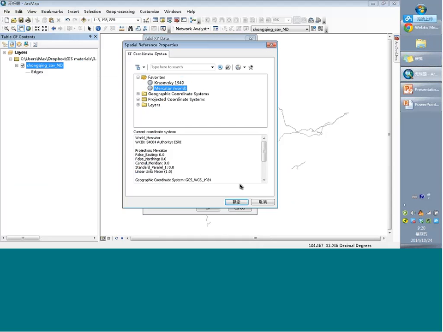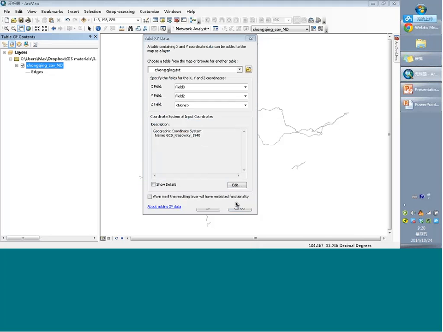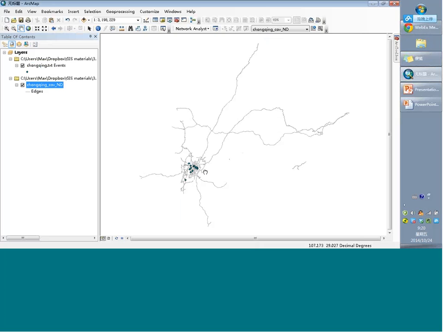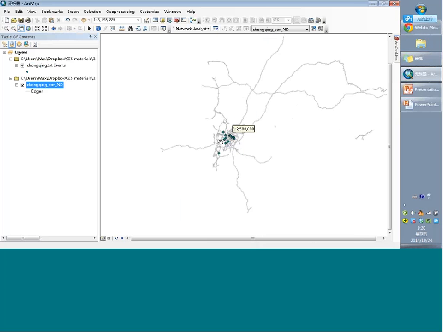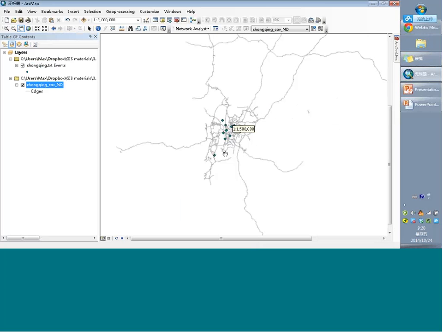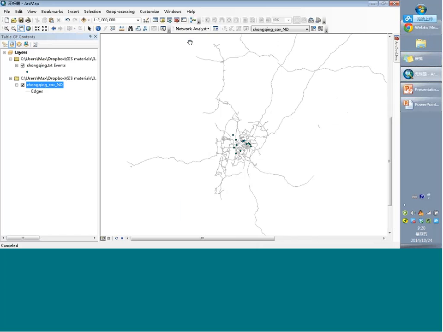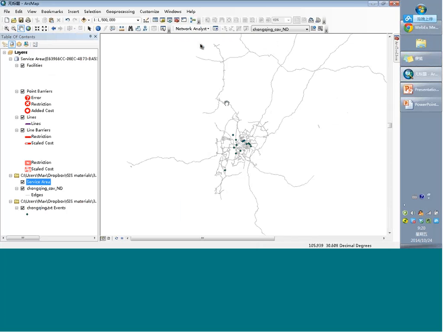There are some settings, such as changing the coordinate system. And here we can see the church points and how they look on the map. Then we need to create a new service area so that we can input the street map and the church points together to do the analysis.